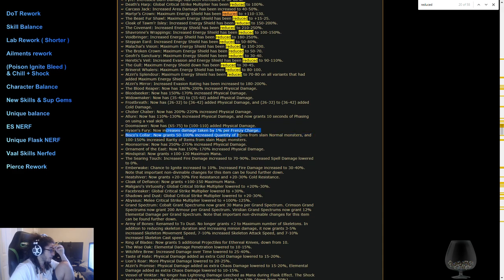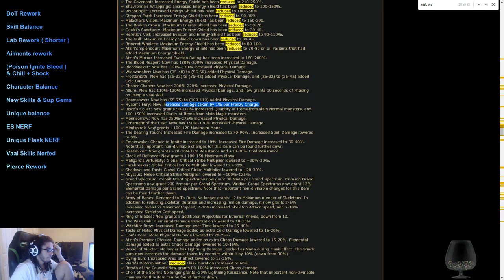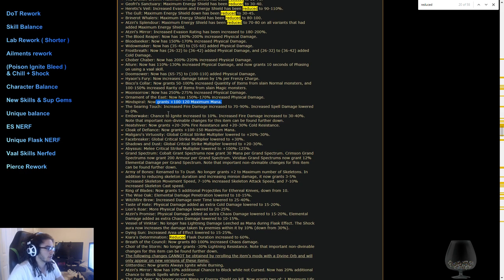Highland's Fury increases the damage taken by 1% per frenzy charge. Mind Spiral gets a pretty big flat mana buff. It also has another mod on it that I think is in the next one, which adds a bonus of your mana as energy shield. Ember Wake kind of got changed a little bit because of the way Ignite has been adjusted.